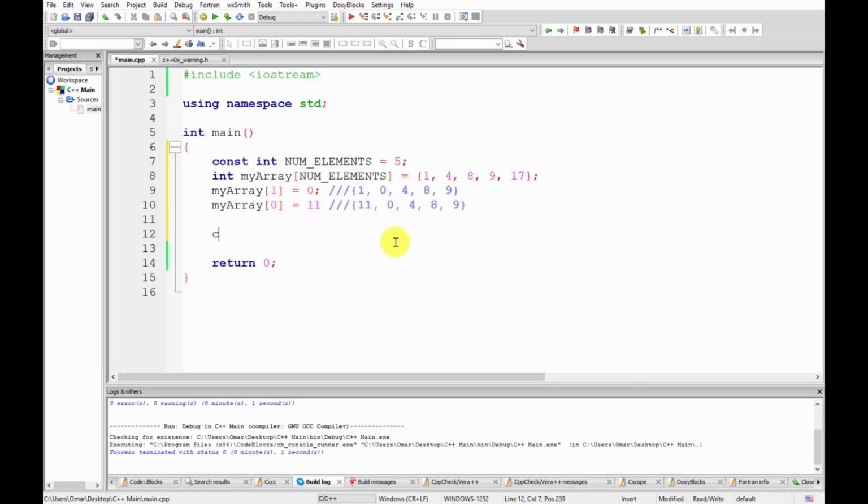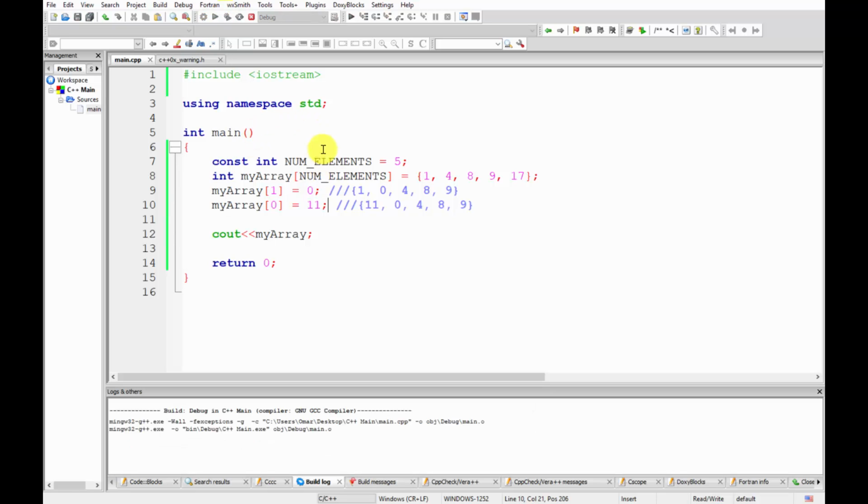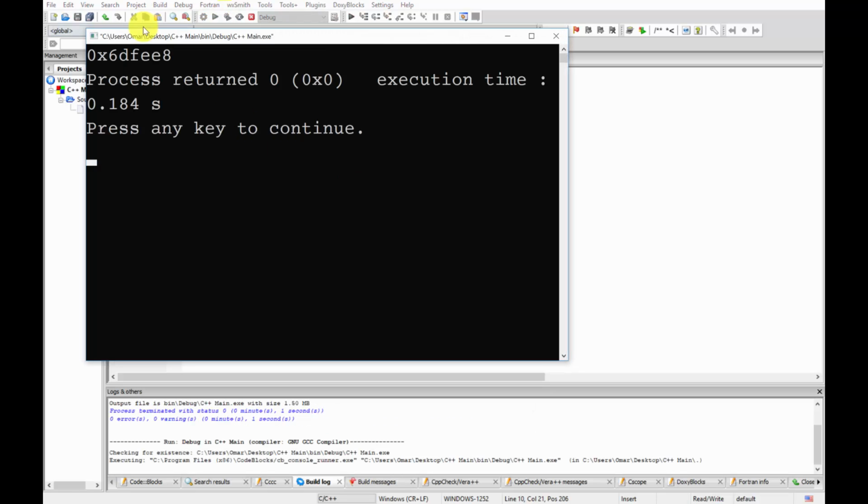So you may be thinking, okay, let's print our array to see the changes on it. If we do something like this, this is gonna give us some weird value. So let's run it and see what we're gonna get. We forgot the semicolon over here. Okay, great. So we got some weird value. This weird value is the address of our array.